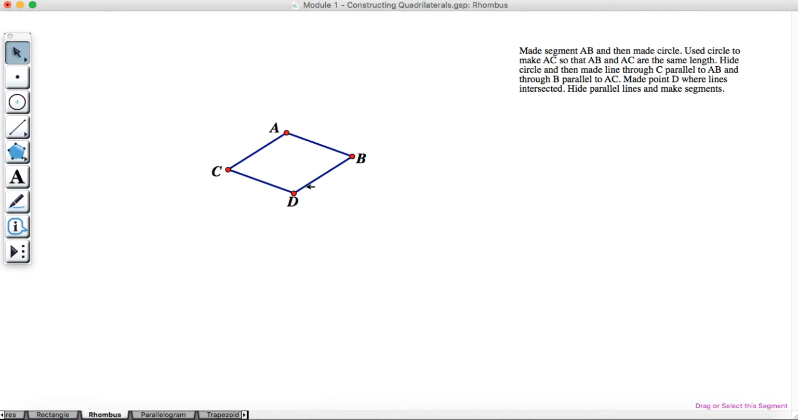From the rhombus, what I did is I started with the segment AB, and then I created a circle because I knew that I wanted my lengths to be all the same size. So I figured if I started with a circle, because this would be our radius, and then I made another radius, they would be equal distance. And so I made that circle, and then I used this point C and this line here, AB, to make a parallel line. And then I did the same thing here with AC and A and made a parallel line. And where they intersected, I put point D, and I found it through that.